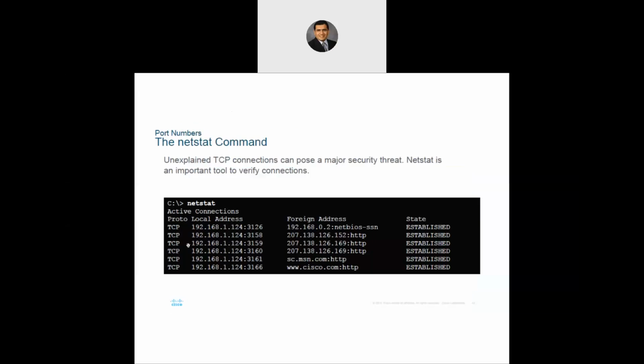Now, you can use the netstat command to find out which TCP connections are connected to your host. You can use this netstat command to find a major security threat. In fact, on your own computer you can use netstat and see which TCP connections are connected to your PC.